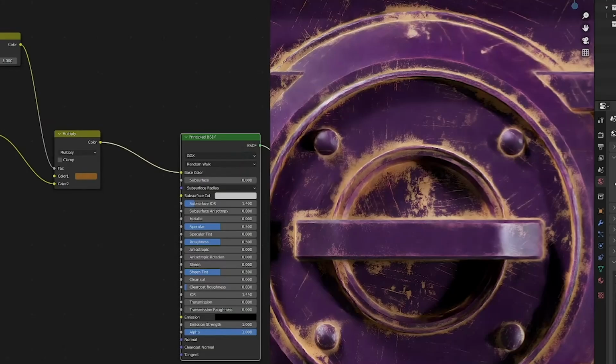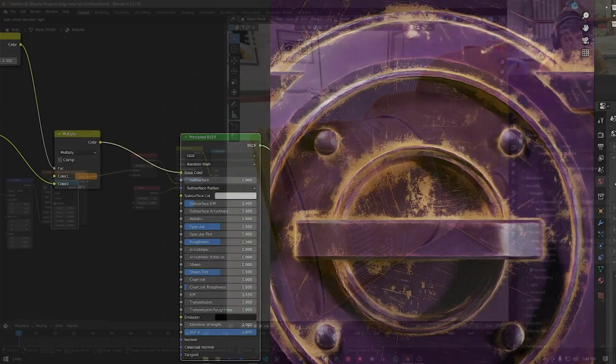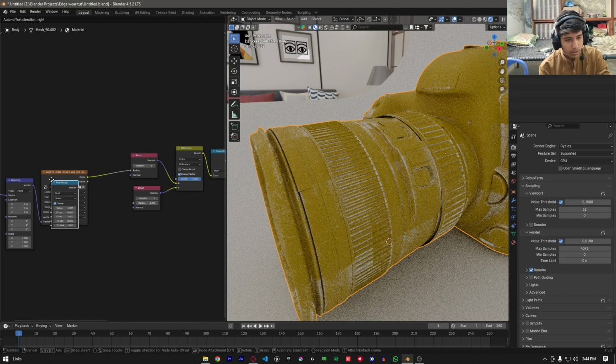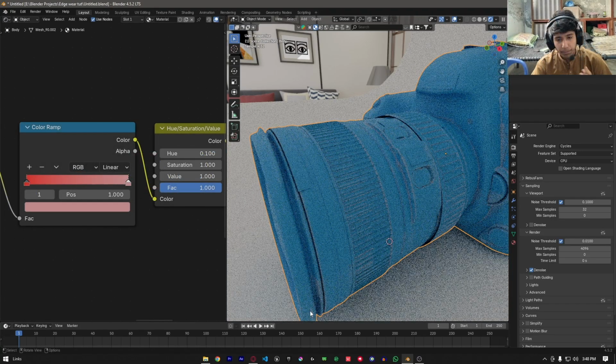In this video I'm going to show you how to add realistic edge wear to your objects in Blender, making your objects look more believable and detailed. And the best part, you can do it using simple nodes directly inside Blender.